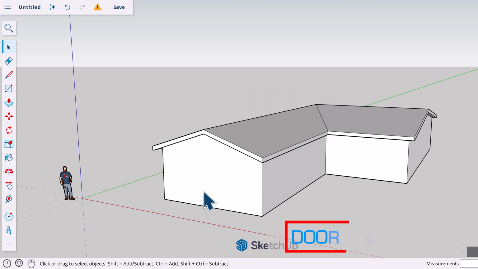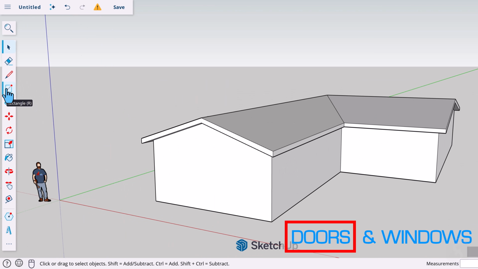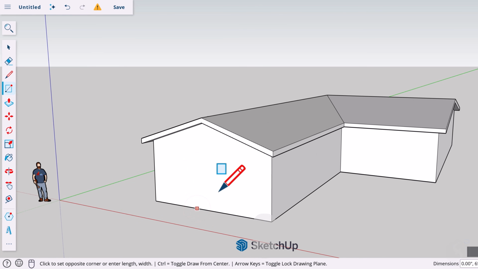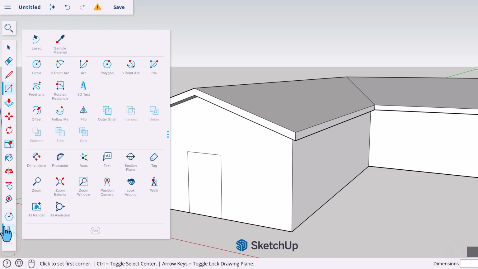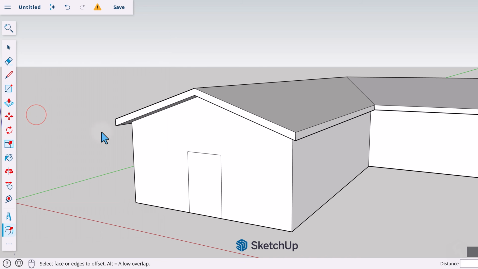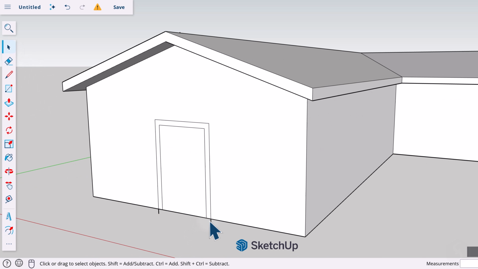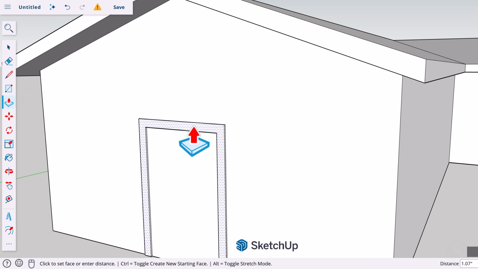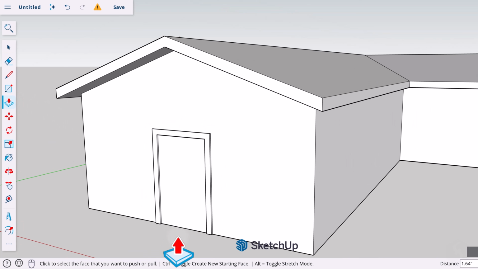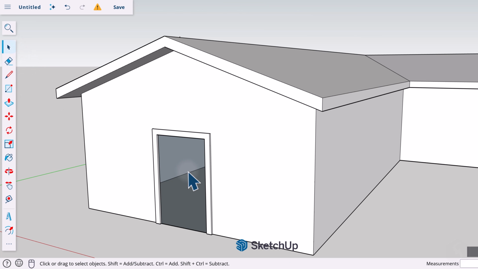Now let's create a door and a window. Use the Rectangle tool to draw a rectangle on a wall and drop a door. Then select the Offset tool. Click inside the rectangular area and set a distance to create the frame. Remove any unnecessary lines and use the Push-Pull tool to add extrusion to the frame. To make a hole, select the door area and press Backspace.